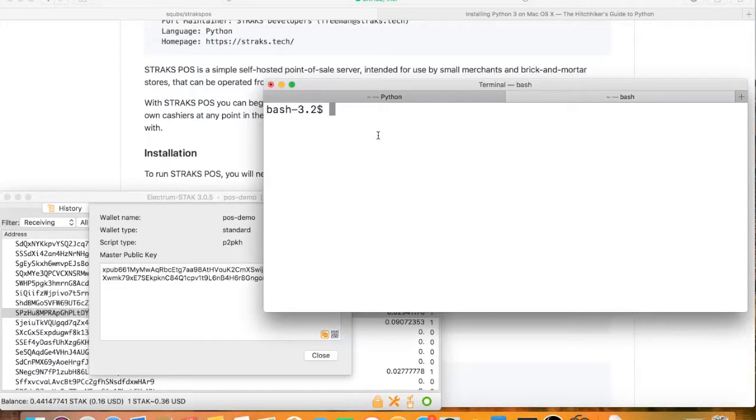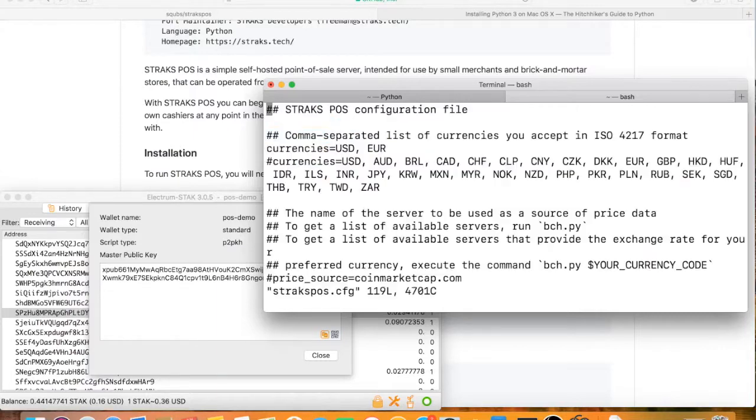If I go ahead and open up a new tab, what I'm going to do is navigate in the terminal to the configuration file that it just created. It said it was in my home directory. So if I type cd, this key, and then slash, I can access my home directory. Now, it said it stored it in a folder called .straks POS. So I'm going to type .straks POS, and I'm going to hit enter. If we look at the files in this folder, you can see that the STRAKS POS config file is in here. So let's go ahead and take a look at that file.